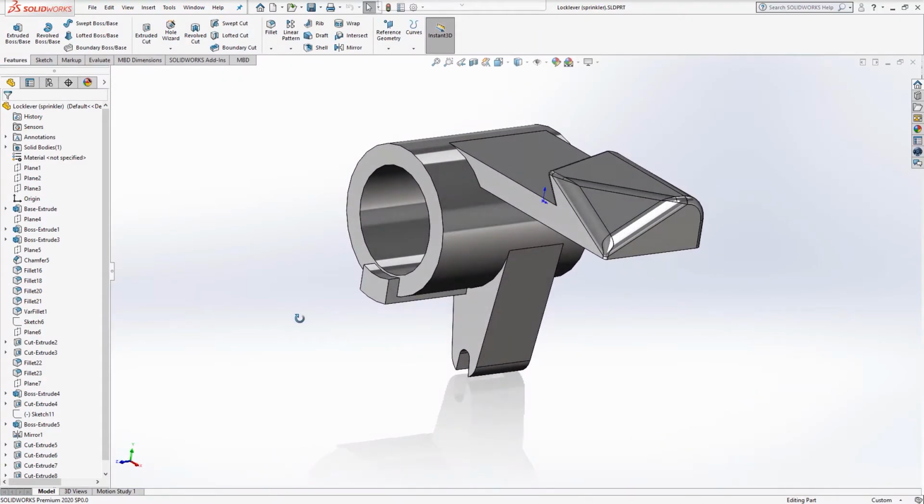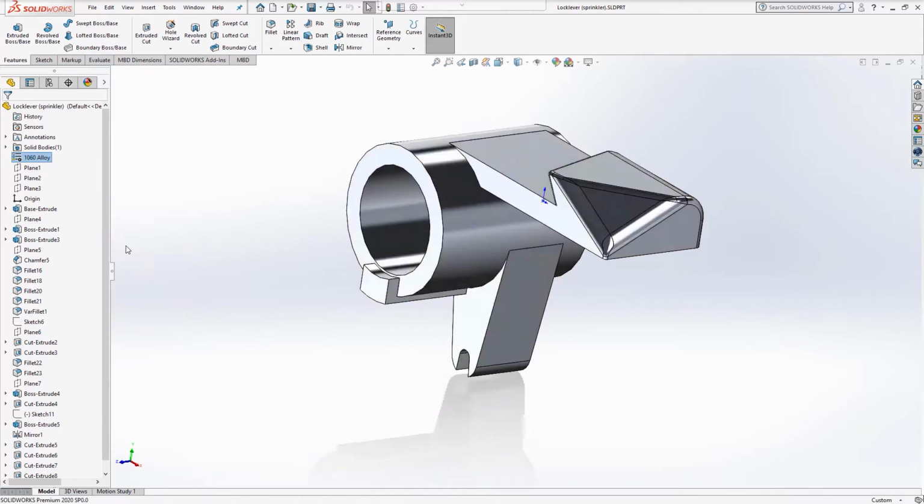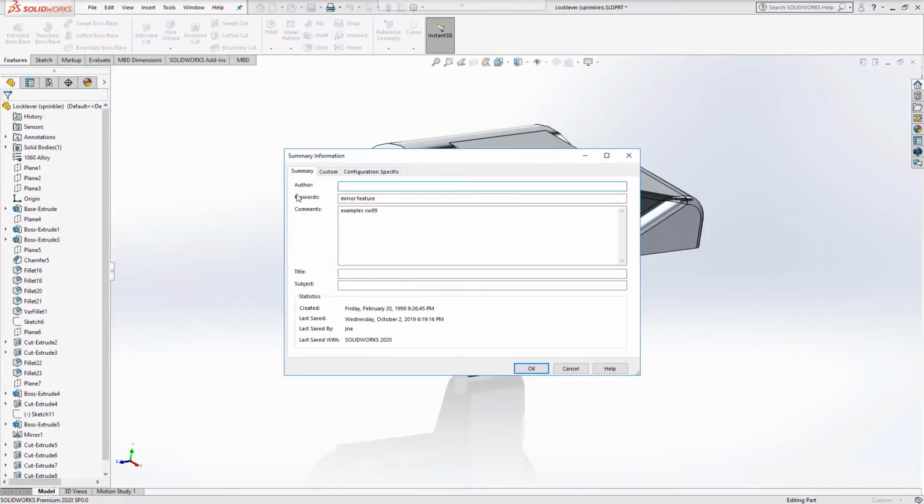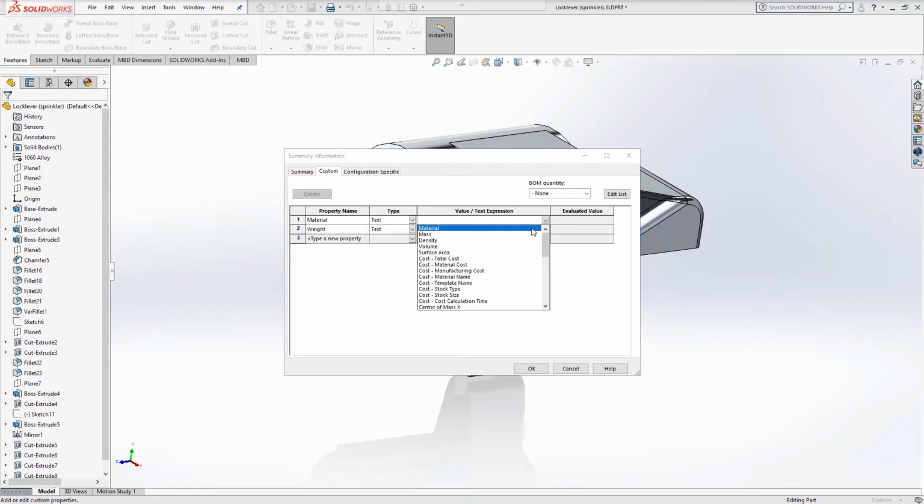Part files have a number of properties associated to them, which can automatically populate the 2D drawing. Here we will add a material and weight properties. Right-click on the material option in the Feature Manager and choose 1060 alloy. Then choose the File Properties option and pick Custom Properties. Here we're going to add in a material and weight in the property name fields, and the corresponding material and mass options in the value text expression field. We can then click OK.